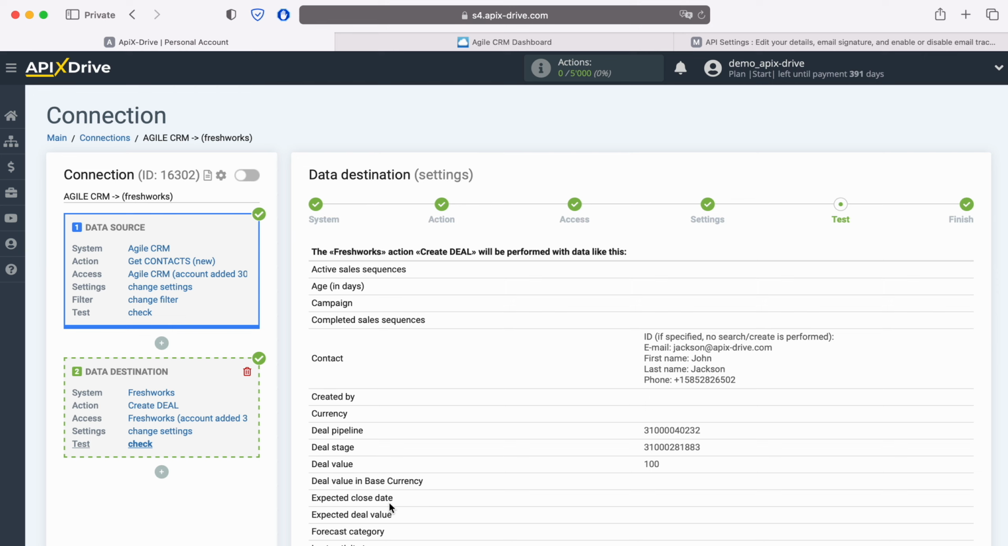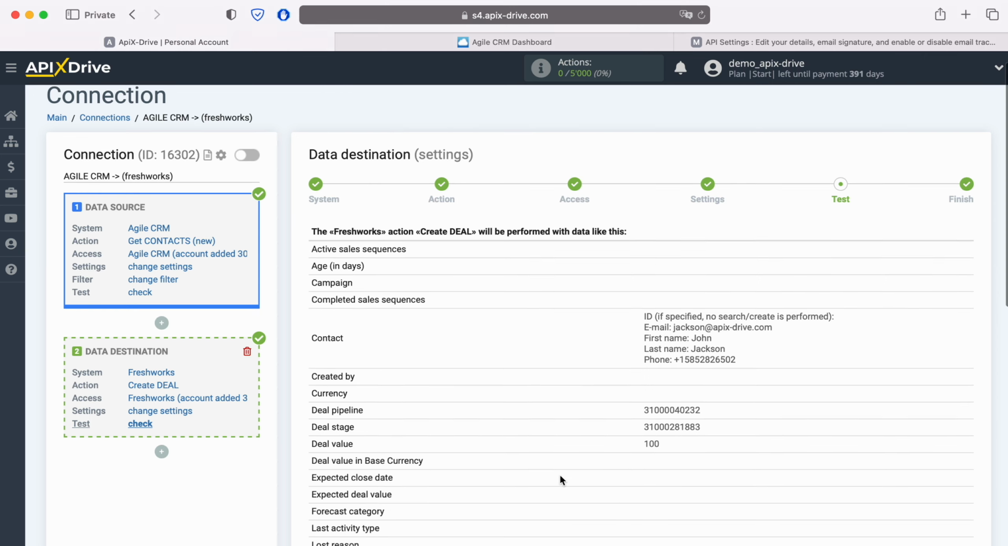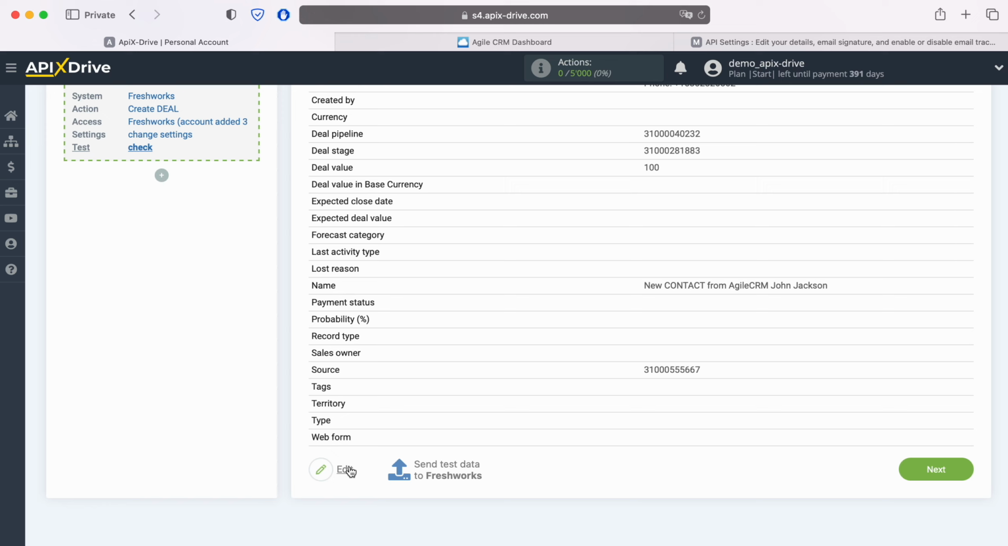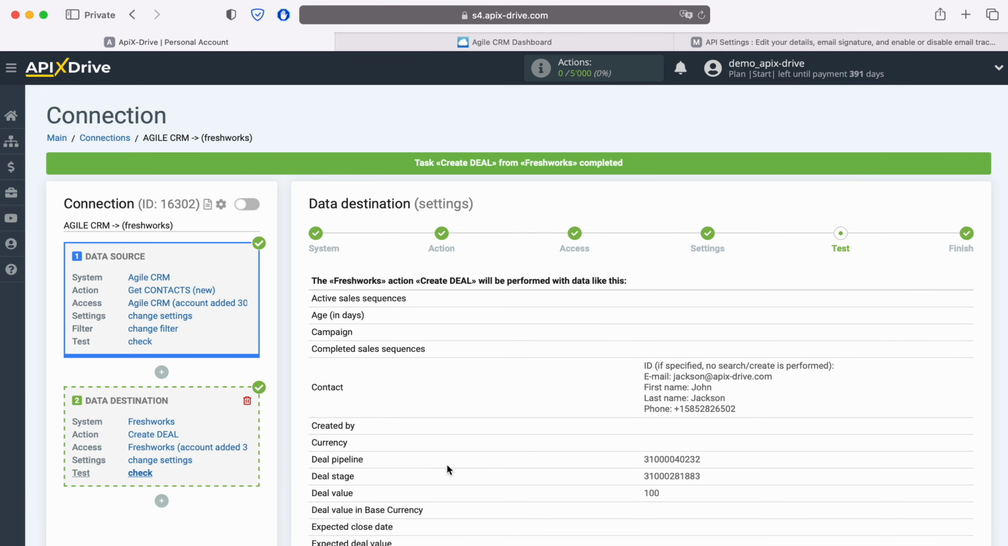At this point, you see an example of the data that will be sent to Freshworks as new deals for each new contact from Agile CRM. If something does not suit you, click Edit and you will go back one step. In order to check the correctness of the settings, click Send Test Data to Freshworks. After successful submission, go to Freshworks and check the result.